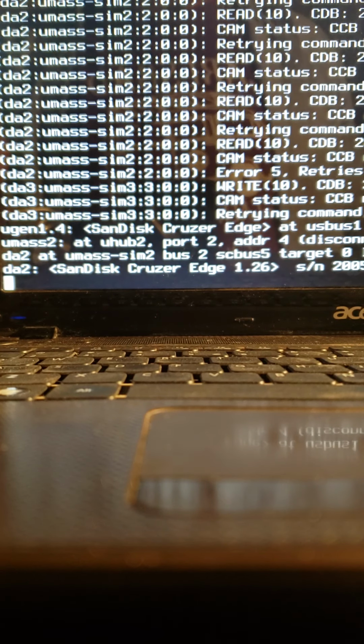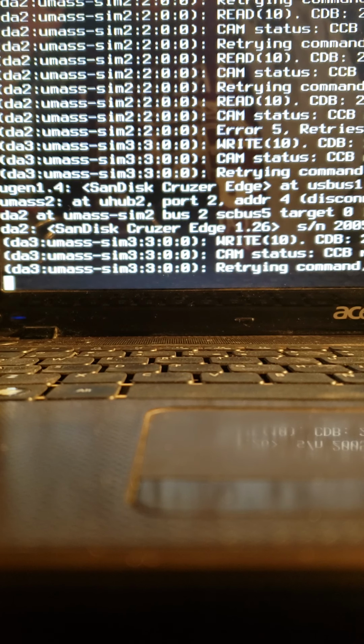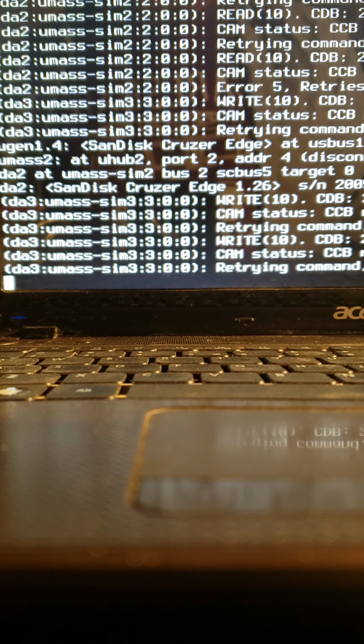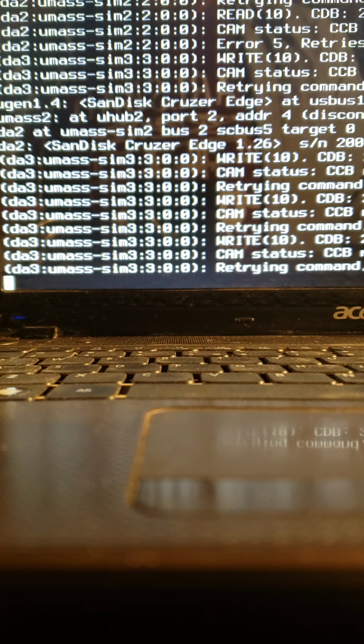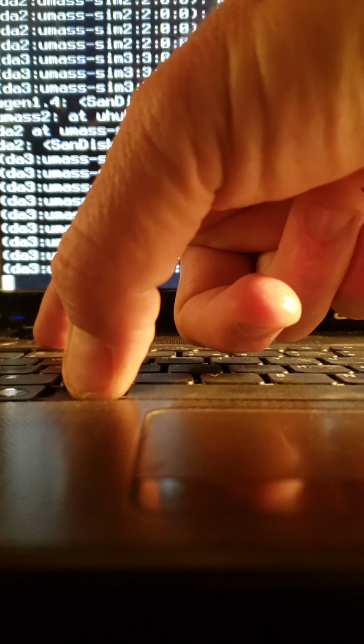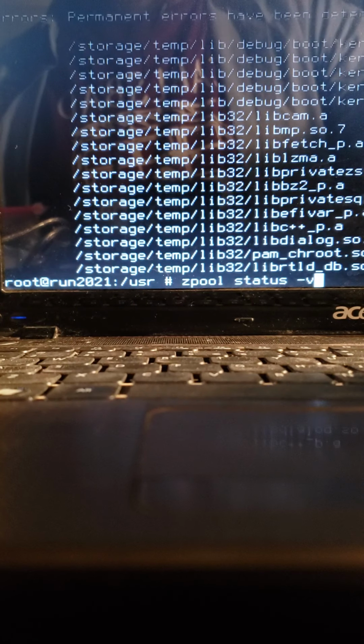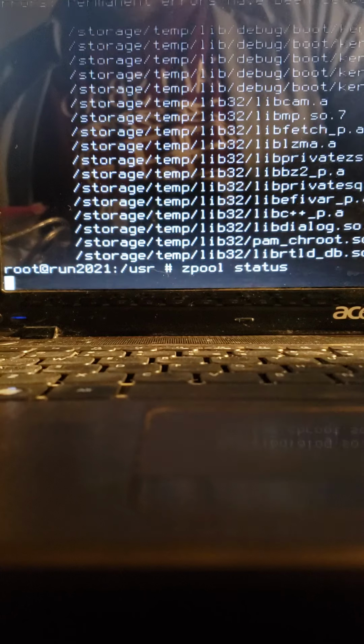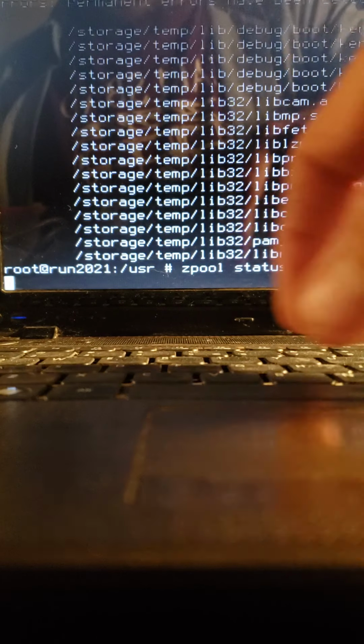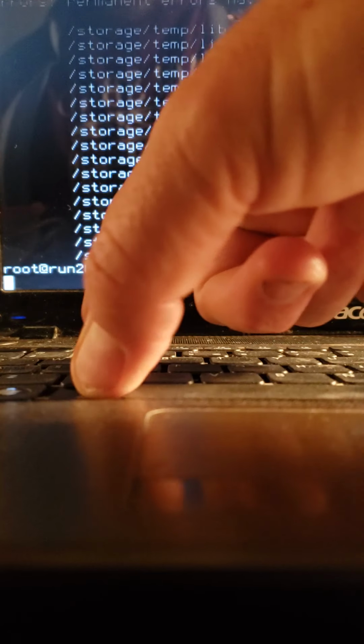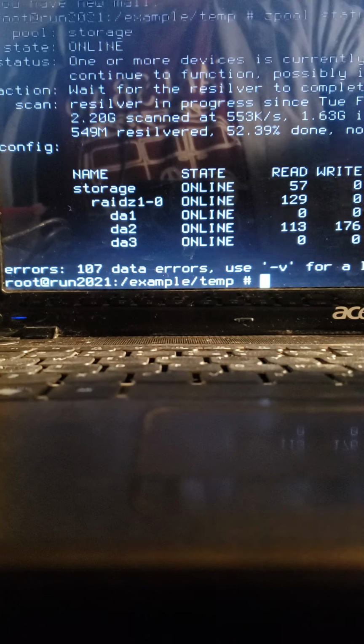Boom. Okay, retrying command. Okay, so all of a sudden we got SanDisk Cruiser Edge at USB 1 disconnect. DA2 is toasted. Yet the system's still trying to write and still giving errors. So let's go look at our status now. Oh, our status won't even run. It's in such a bad state.